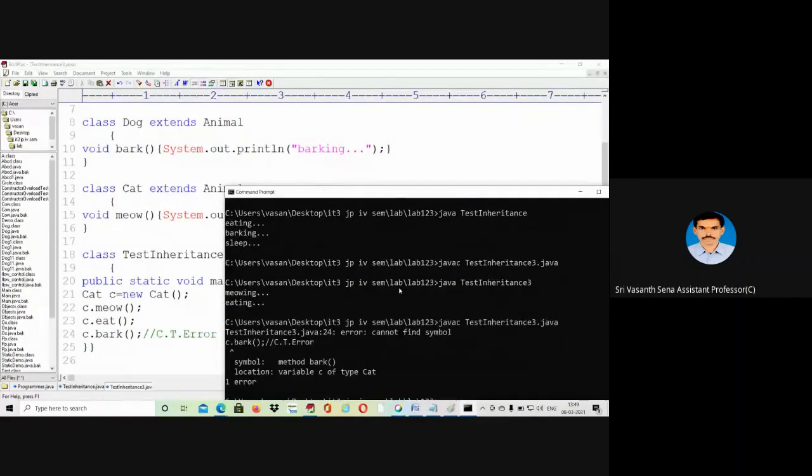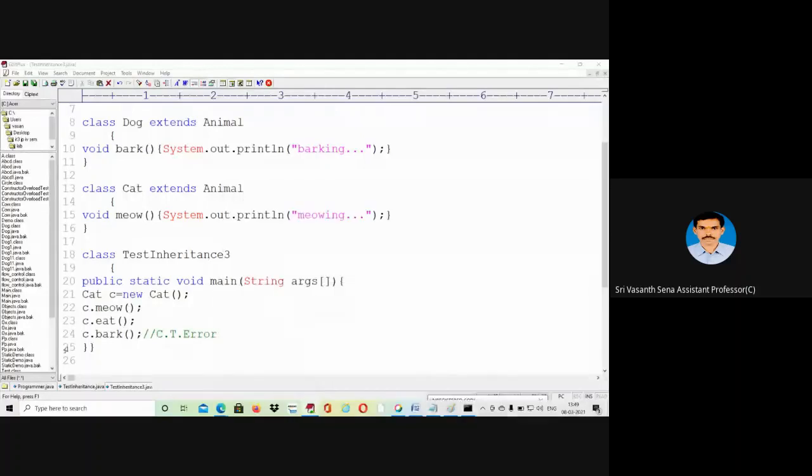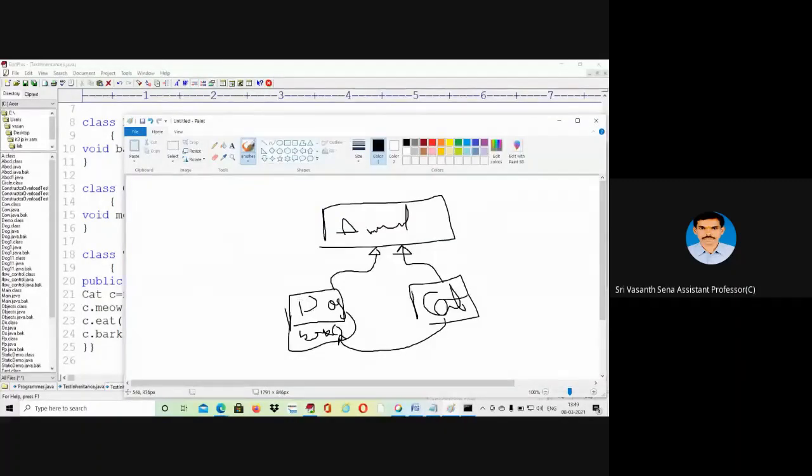javac inheritance. Yes. So here: cannot find symbol. Bark method is not a method of this cat class. Why? Because bark is a method of the dog class. Children, is it clear? Right.